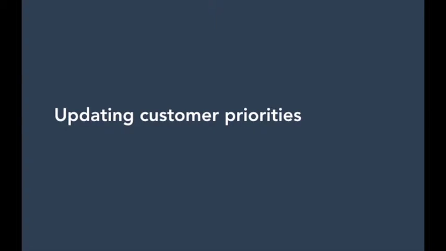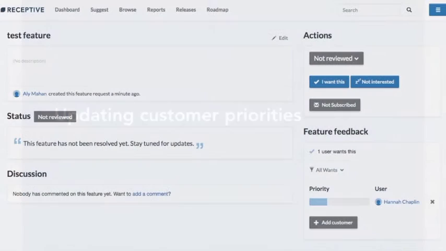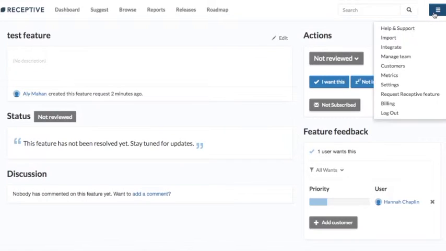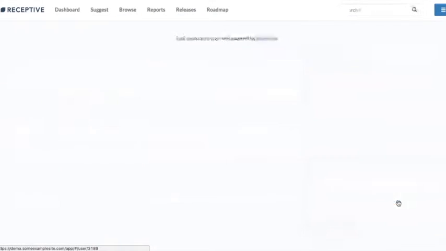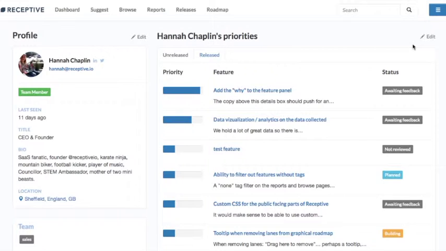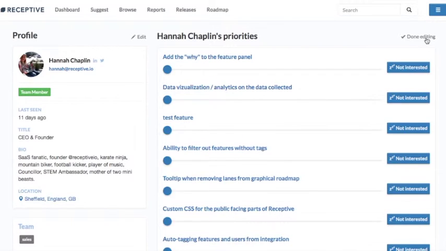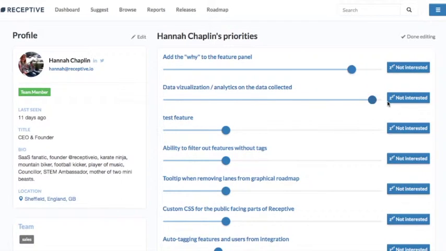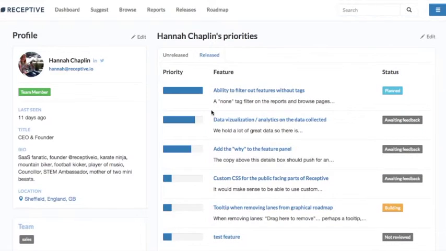If you're on the phone with a customer who indicates that their priority should be updated, you can do this for them. Select Customers from the top right-hand icon. Select the correct customer account, and then select the correct user. Alternatively, you can just click through if you know where the user is located. To update the customer's priorities, just click on the Edit button and rearrange based on what they've told you. Click Done Editing, and their new priorities will be saved.